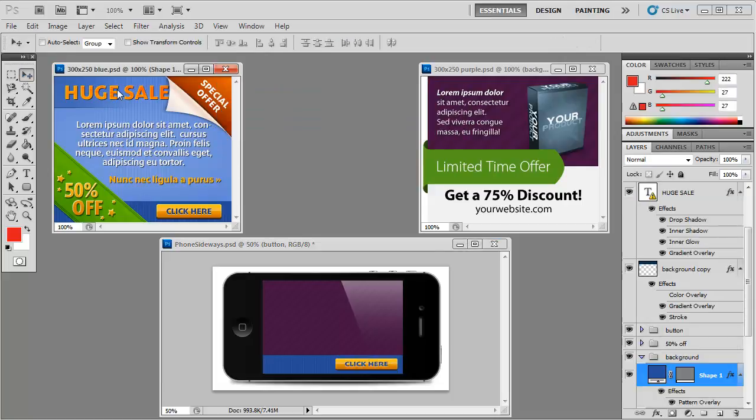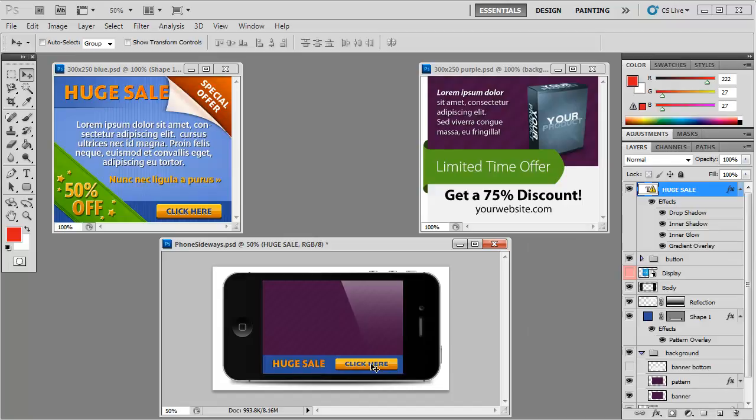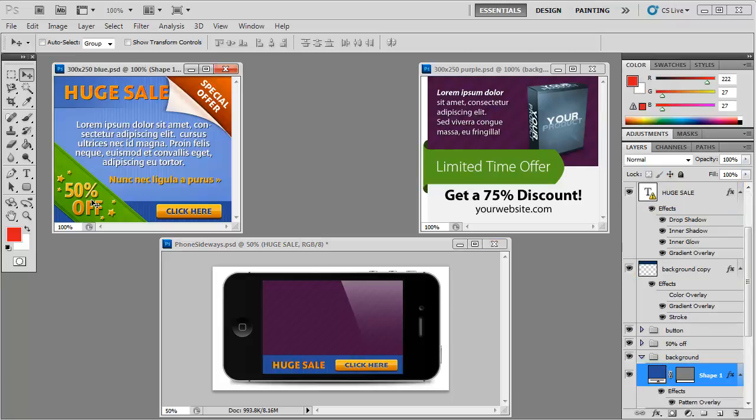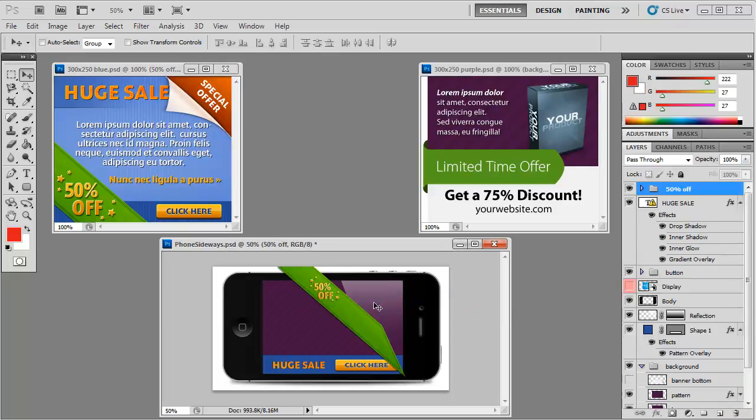Apply. I want to take this huge sail and put it in here. Just drag it down. Click on my button again and move it down just a little bit. Click on my huge sail, use my arrows. I also like this 50%. So here it is all together here. I'm just going to move it across and drag it.